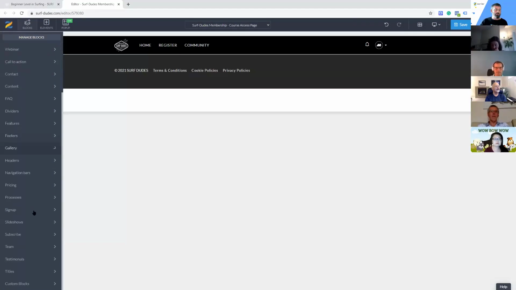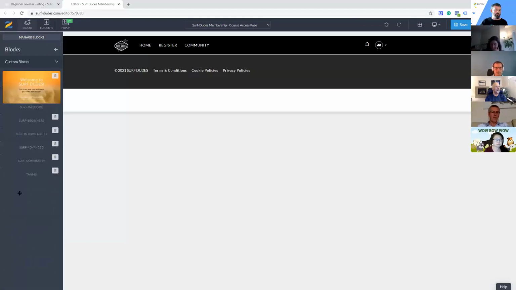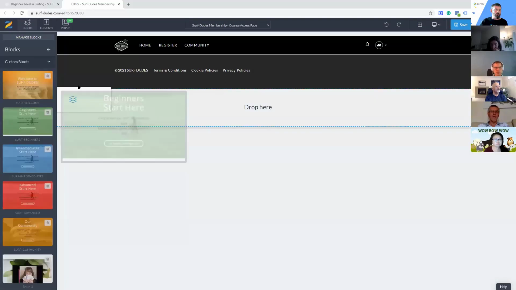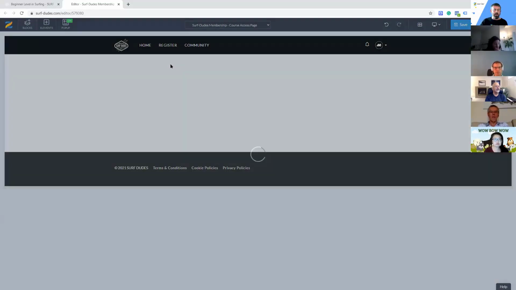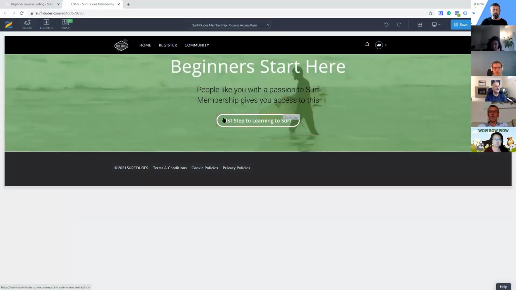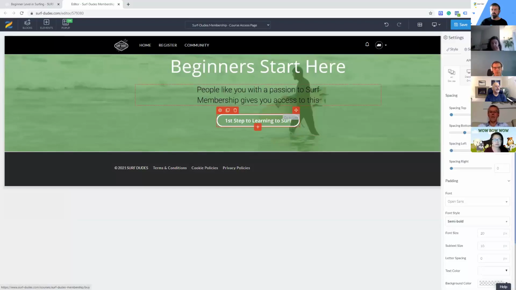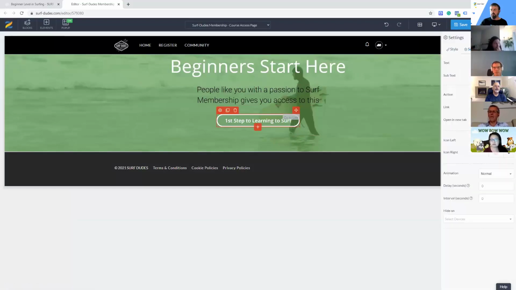So underneath my blocks, I've actually got some custom blocks already made up here. So I've got this beginner's block. I'm going to drop that in here, and I'm going to change a few things. I'm going to come into the button here and change it to something like start your journey, because it's beginner's guide.